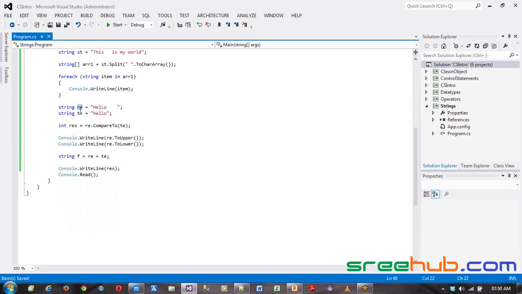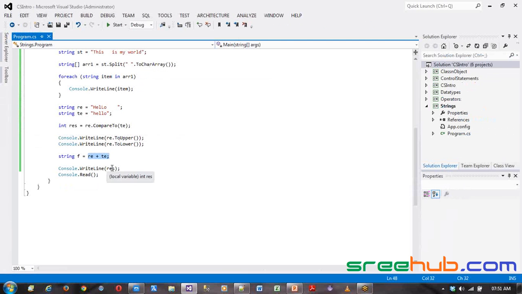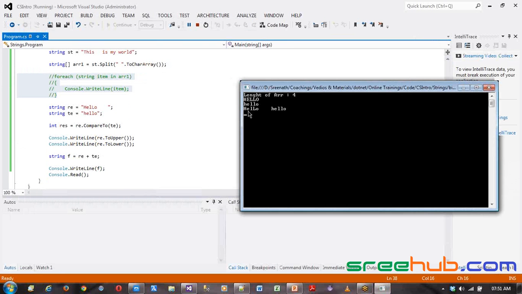Now I'm doing RE plus D. What happens? It will take the complete true value of RE and the true value of D and it will concatenate them, right? Let me run this. We have to print that f. Let me just print that f here. Let me comment it out so that you don't get any other things. Now you can see you have your hello, so many spaces, and hello, because we are actually concatenating.